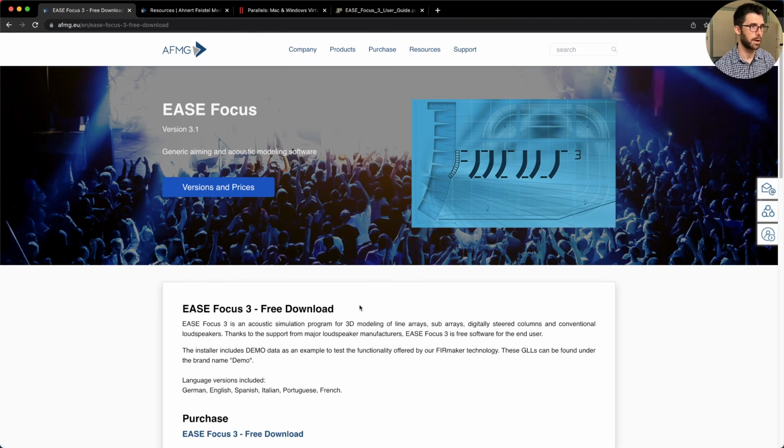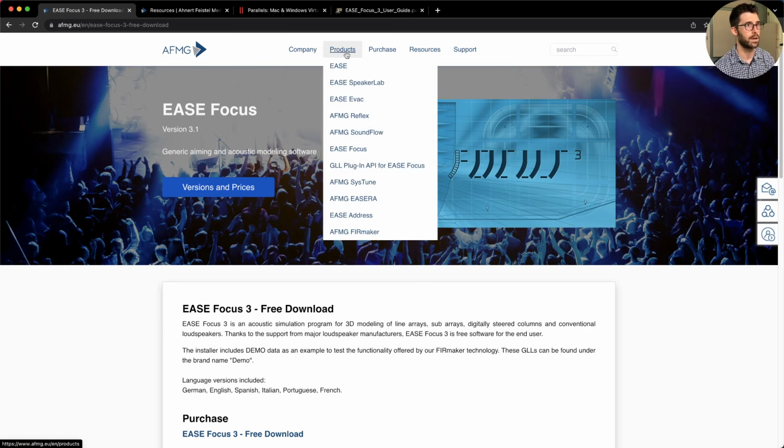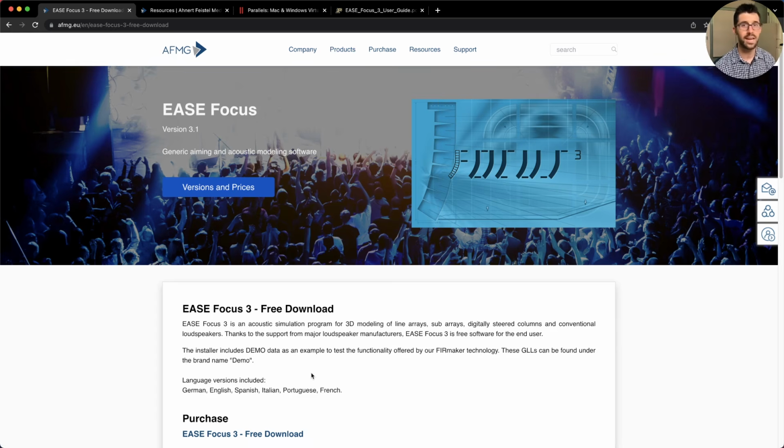Like I said earlier, they have other software that is fairly expensive, so don't get that. Get this one. Another one that I can do in a later video is the EASE GLL Viewer. That's able to look at an individual GLL file in a vacuum, so you can look at that data before you plug it into a system design software. But we won't be covering that today.